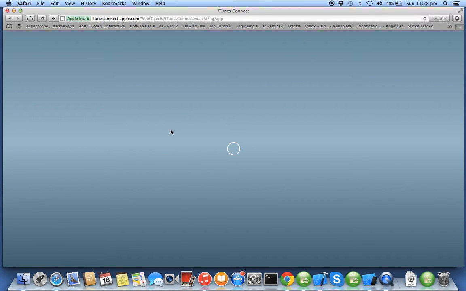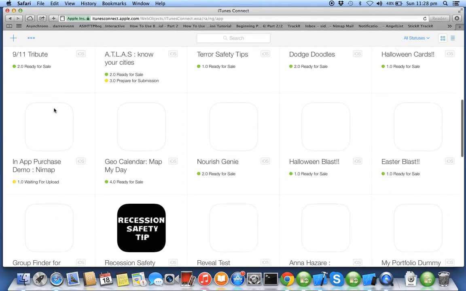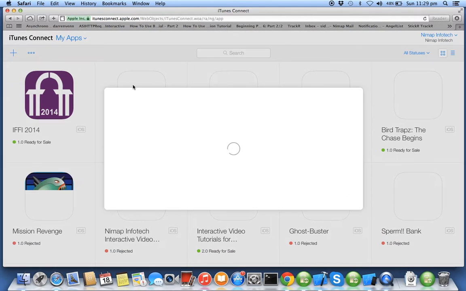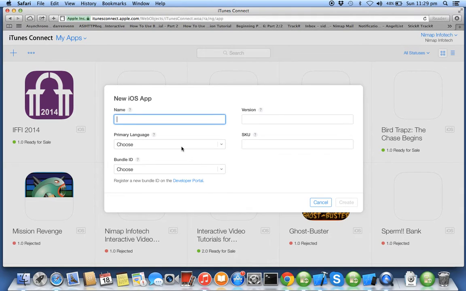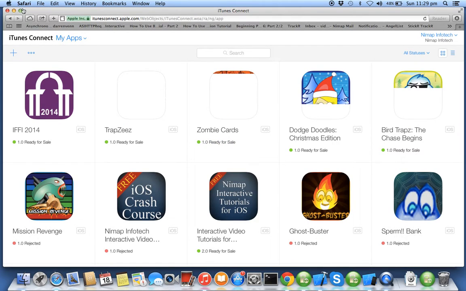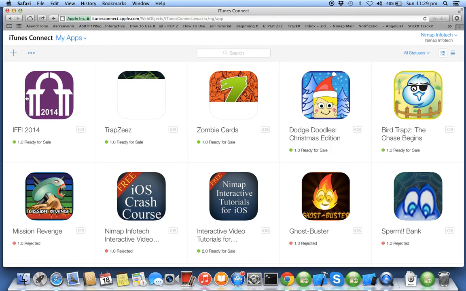So for our app, we'll click on My Apps. There are plenty of apps which we have created over the years. You can click on the plus button and say New iOS App. It will ask you for various fields. You keep on clicking next, and you will be asked for name, category, description, screenshots, video preview, everything. Once you do that, you say prepare to upload. Now you are ready to upload your app to iTunes Connect. That app will be listed here with the state waiting for upload.